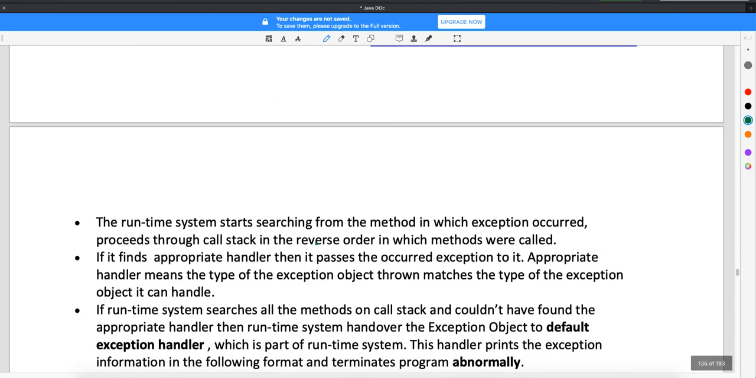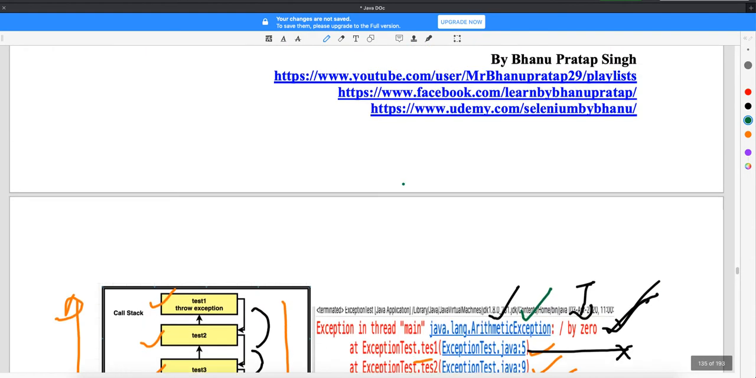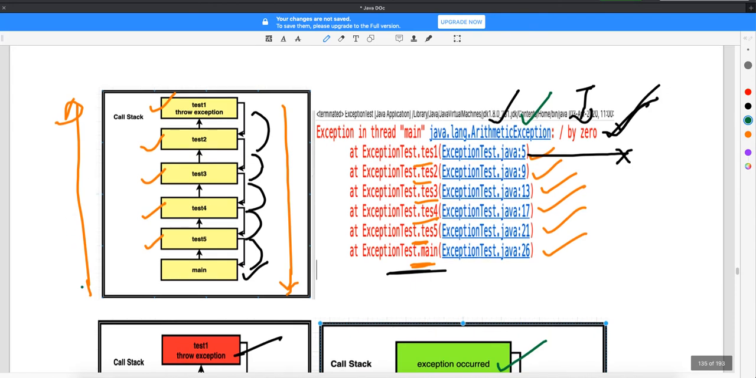Now what is the second point? The runtime system starts searching from the method in which the exception occurred. It occurred in test 1, and it proceeds through the call stack in reverse order. Very important point, I have already explained. Reverse order means the methods get stored in the forward order, whereas the execution will go backward. When there is an exception, the reverse order will get executed, right? When the actual execution happens, it will get executed in the reverse order.